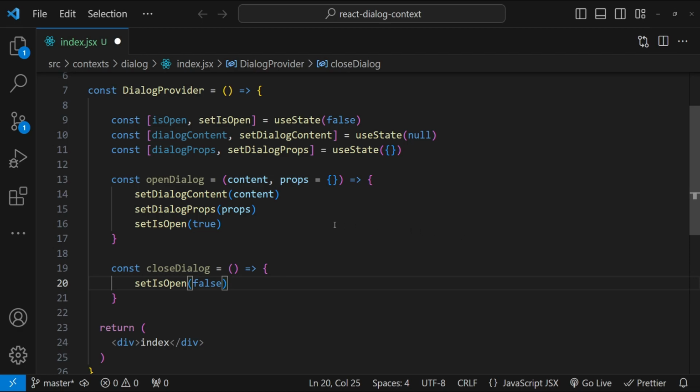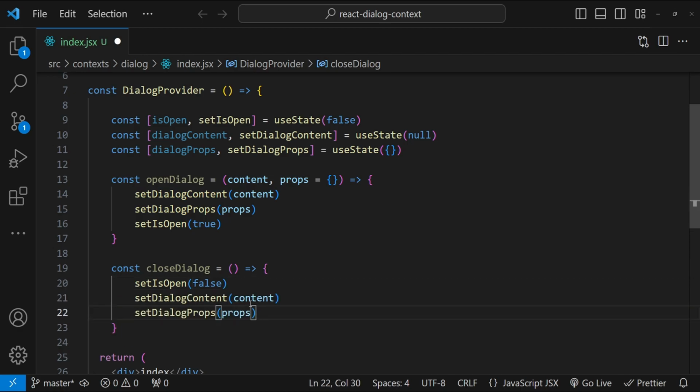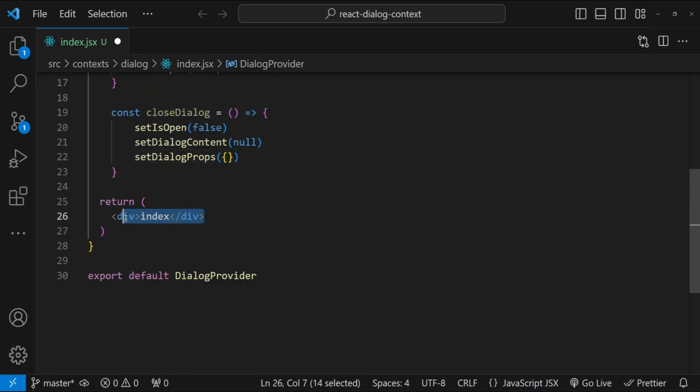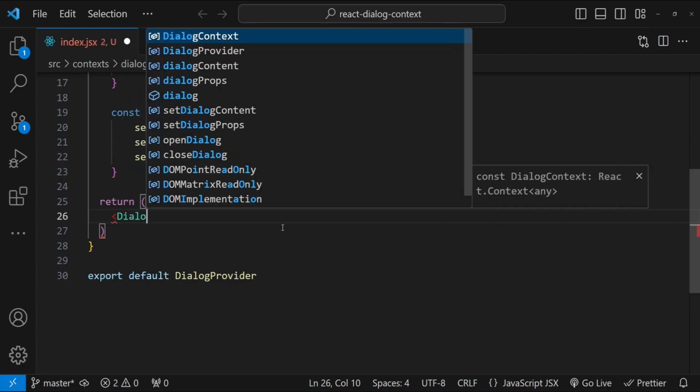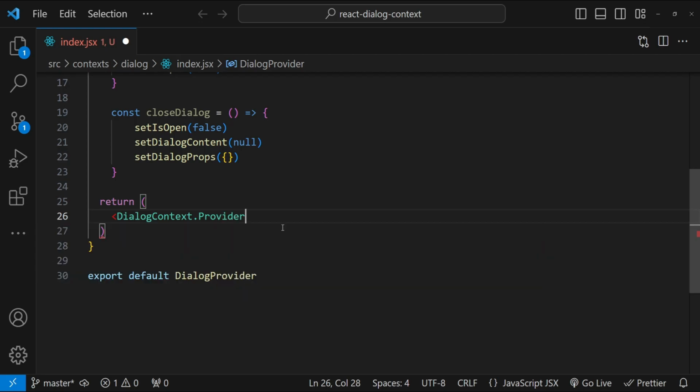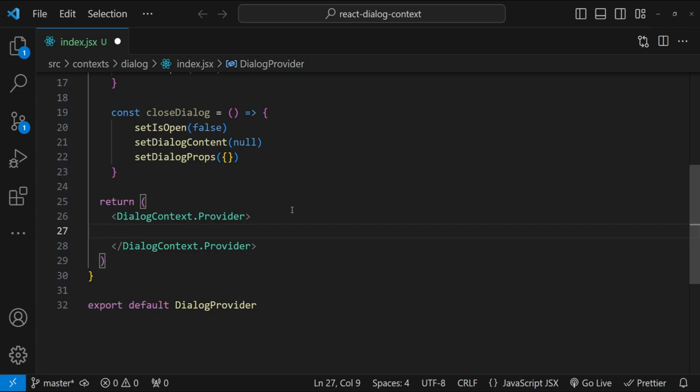And we can also set the dialog content and dialog props to their initial values, with null for the content and with an empty object literal for the dialog props. And now it's time to export the provider of this dialog context. So for that, we can simply call DialogContext.Provider, and when we use the context, it has to enclose children.